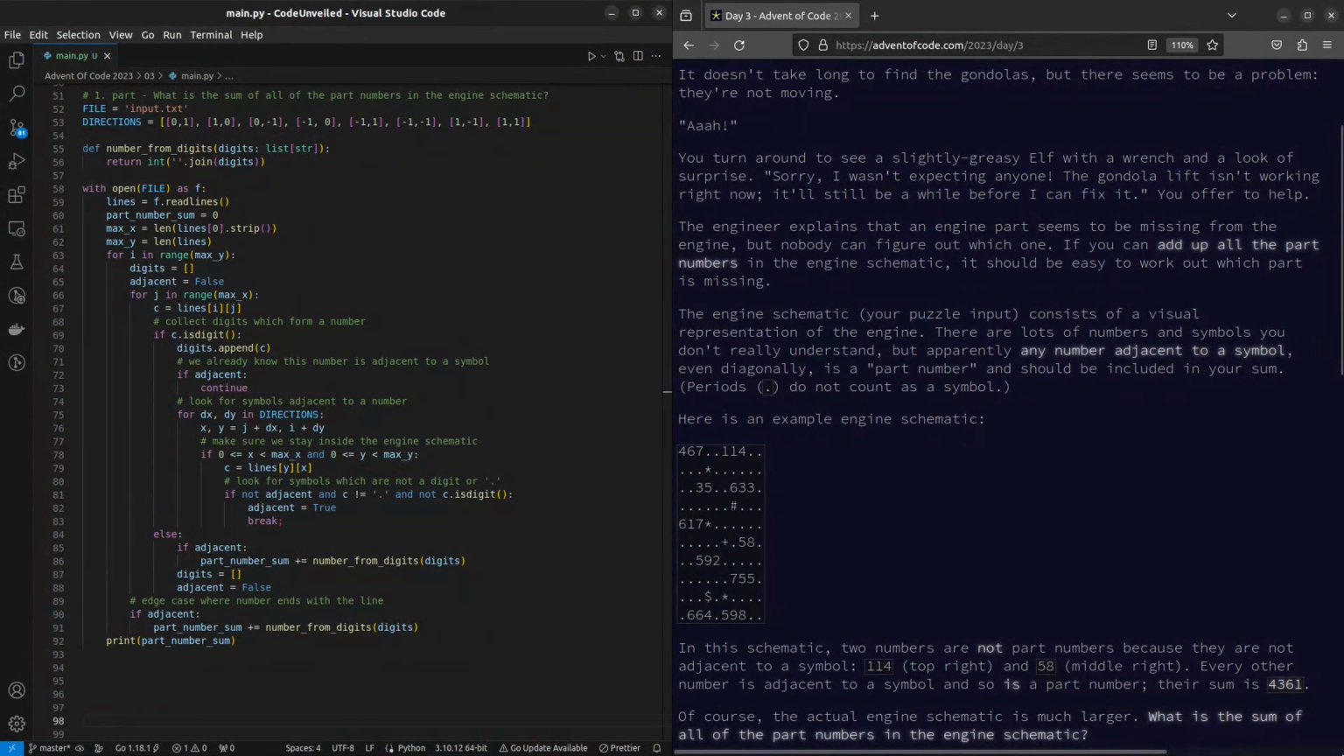If the character is not a digit, we are done reading a number, so we check if it is indeed a part number or not, and if so, we add it to our sum of the part numbers. Also, we have to address an edge case, where the number ends with the line.